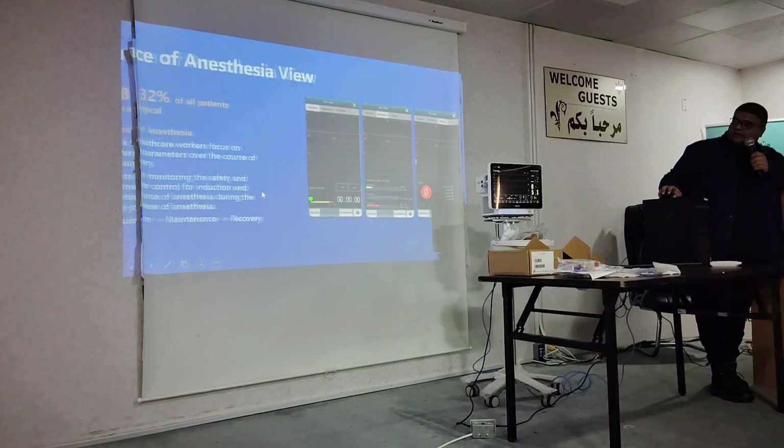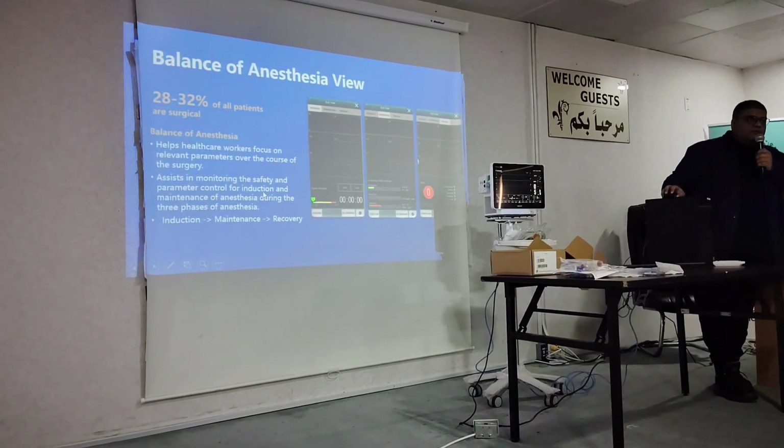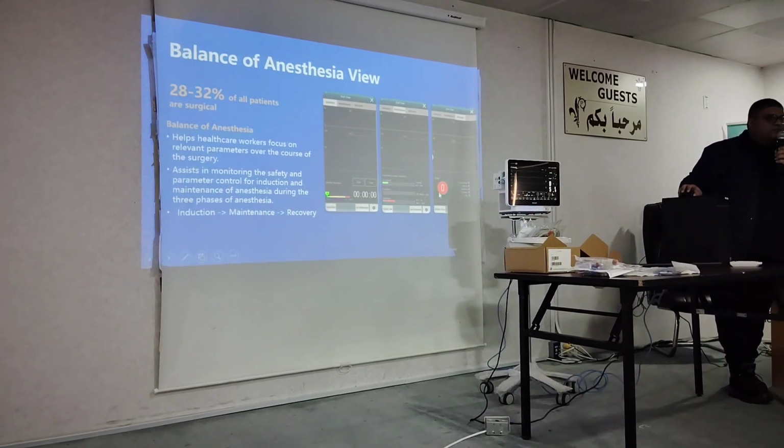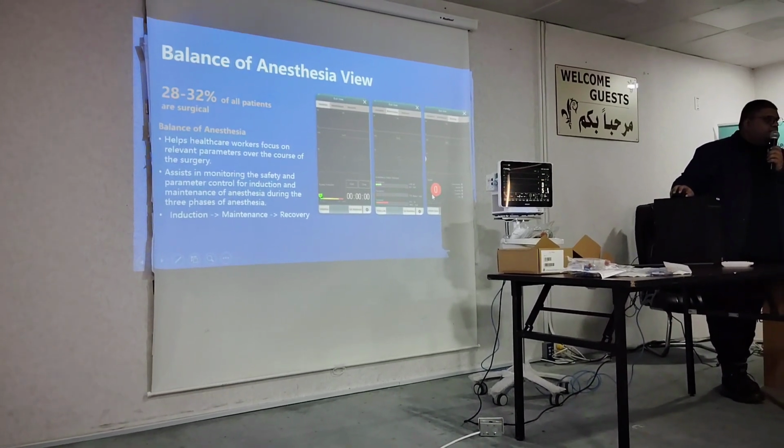And this, for anesthesia, is the balance of anesthesia view, and it basically guides you throughout the anesthesia process. Since no anesthesiologists are here, I'm going to skip this.